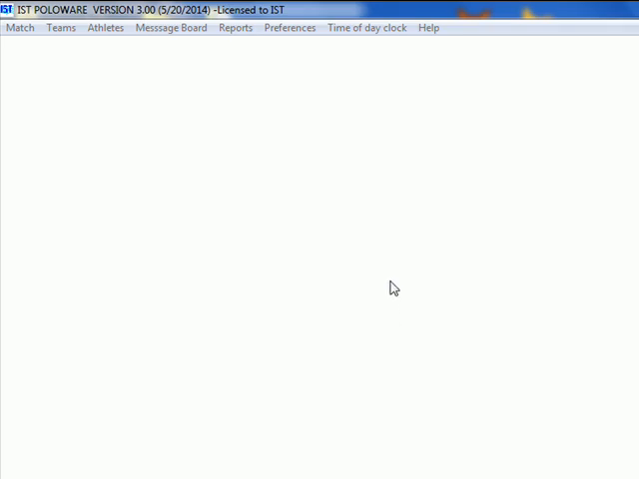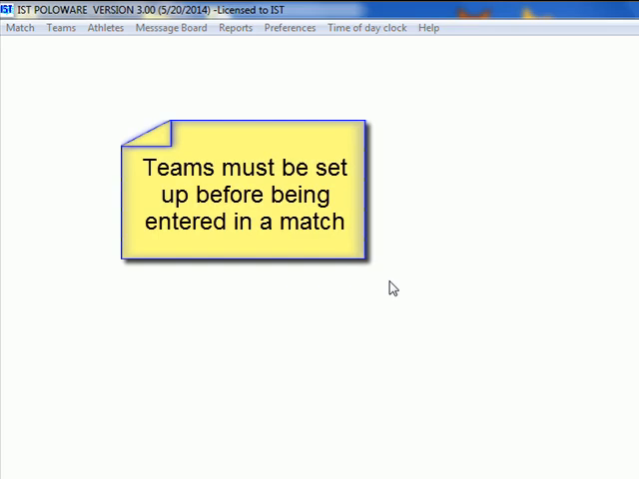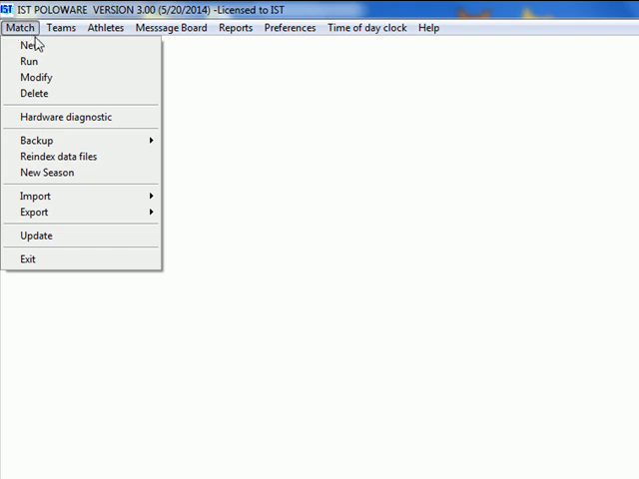Each match that is played must be set up as its own match. Before setting up a match, you must have the team set up that will be playing in the match. If you have not done so, please go back and do that now. To set up a match, click on the Match menu and select New.